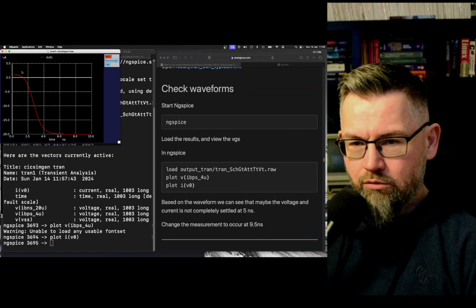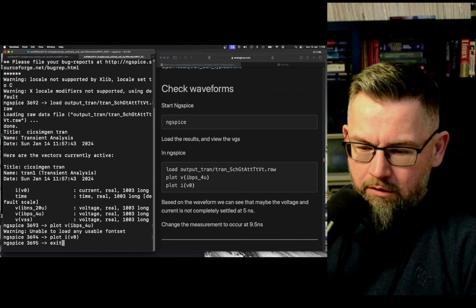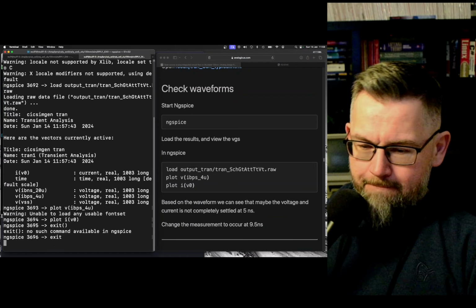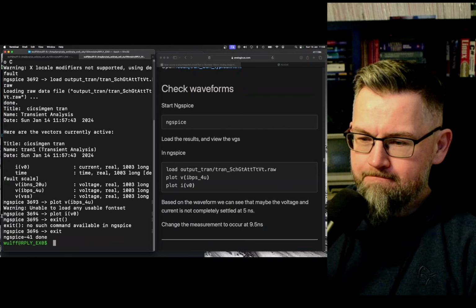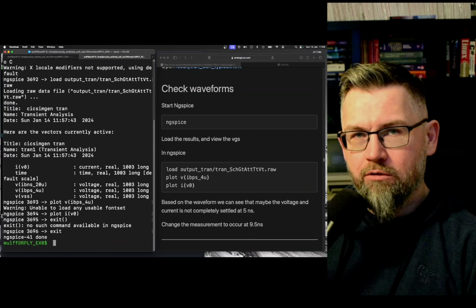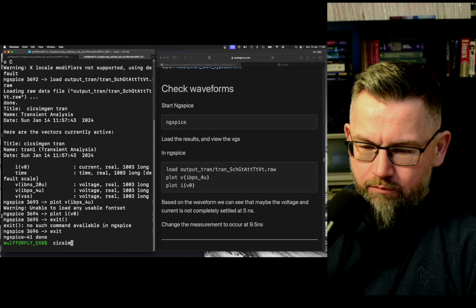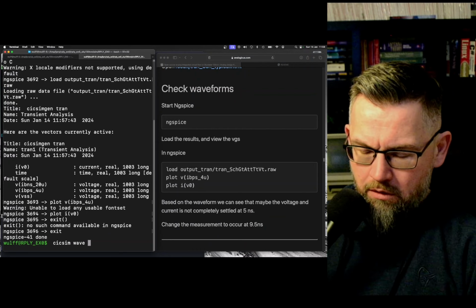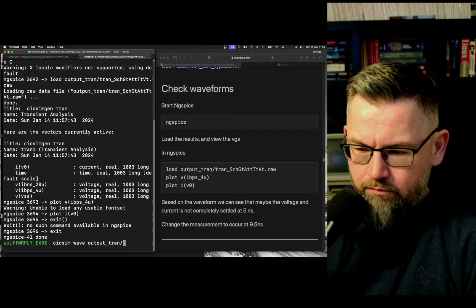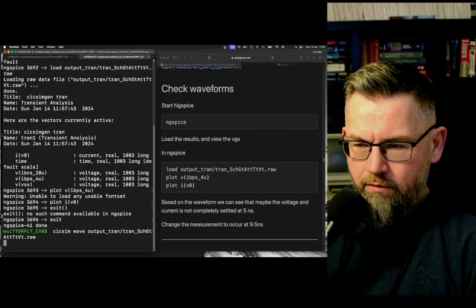That the current settles to a final value. Okay, so Ngspice has the built-in editor. I wouldn't say it's the greatest, but at the same time, maybe there is no greatest. But what I have done in the latest cicsim is to make one. So it's also possible to use cicsim wave.